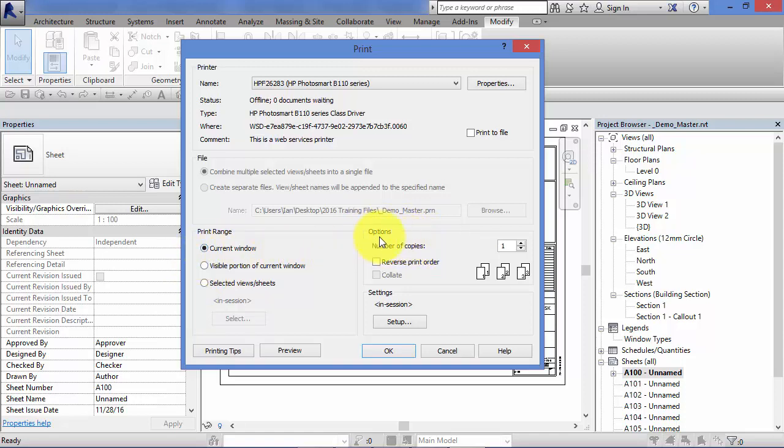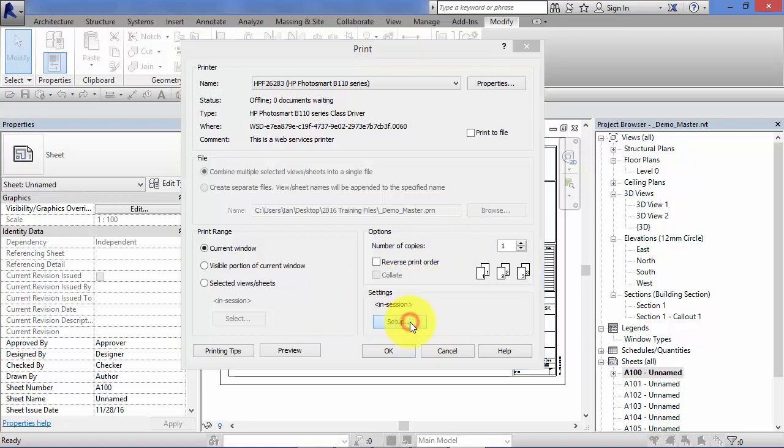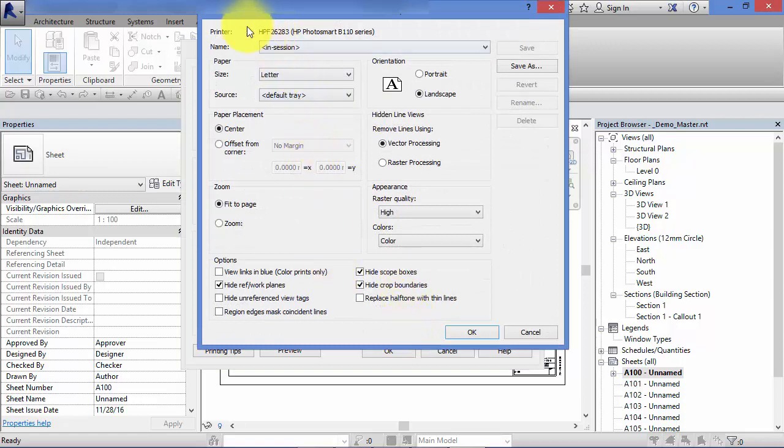Over to the right, there's some options here, the number of copies you want, so you can batch print in one go. And down there, there's some more further settings. So I'll just click on that now. So for the particular chosen printer, you can choose the paper size. If you've got a choice of trays, so the source where that paper is going to come from. Now, paper placement from the center, or you can offset it from a corner.